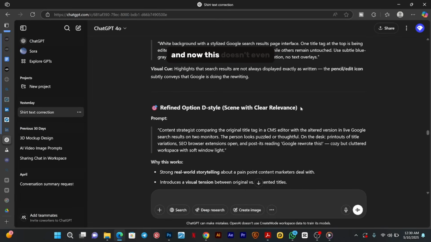Now, it doesn't even matter whether you use ChatGPT Plus or the free version of ChatGPT, because you are not generating the images from ChatGPT. You are just going to generate your prompts.